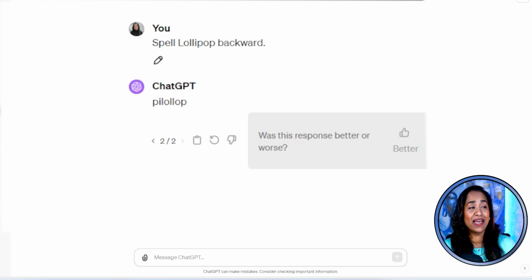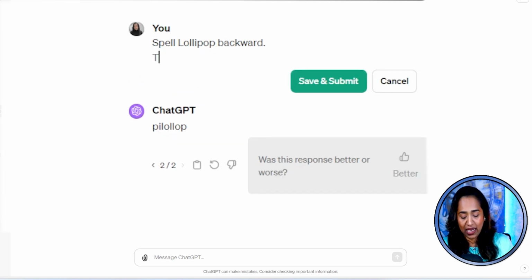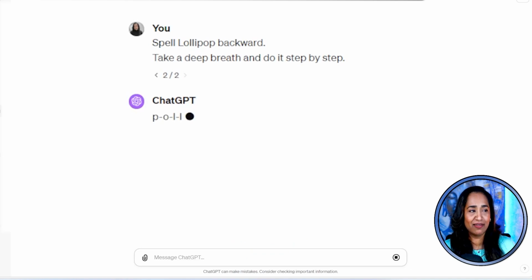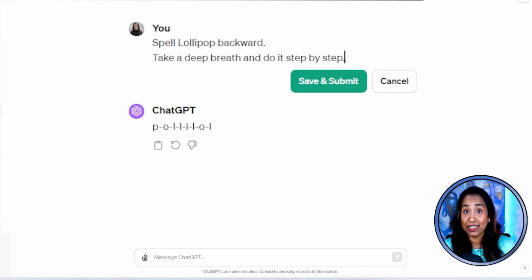I'm going to go ahead and edit my prompt and say, take a deep breath and do it step by step. And let's see what happens. Well, these large language models do take a breath. Just kidding. And it still did not give me the right spelling, even though I asked it to take a breath. And now I'm going to edit the prompt again.